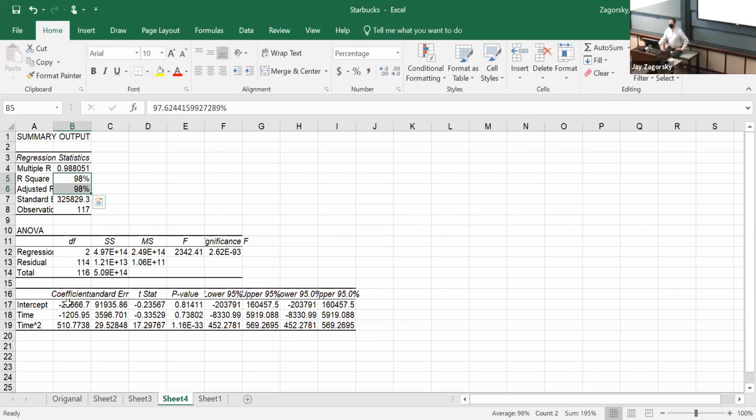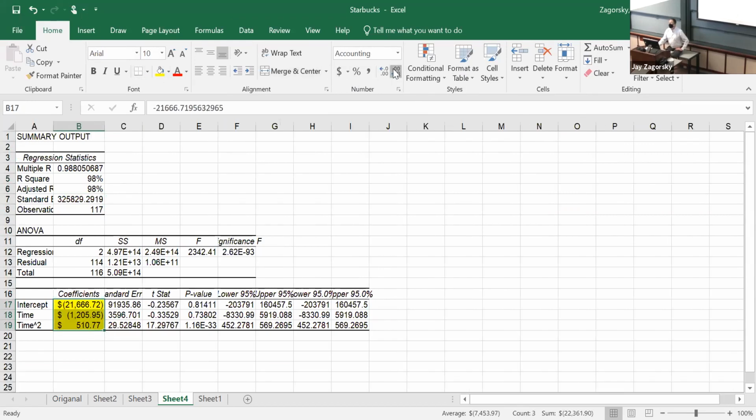The problem is, while our coefficients look real nice, what happened to our t-stats? Our t-stat says that time is meaningless. Only time squared is important. Time is meaningless. Only time squared is important.